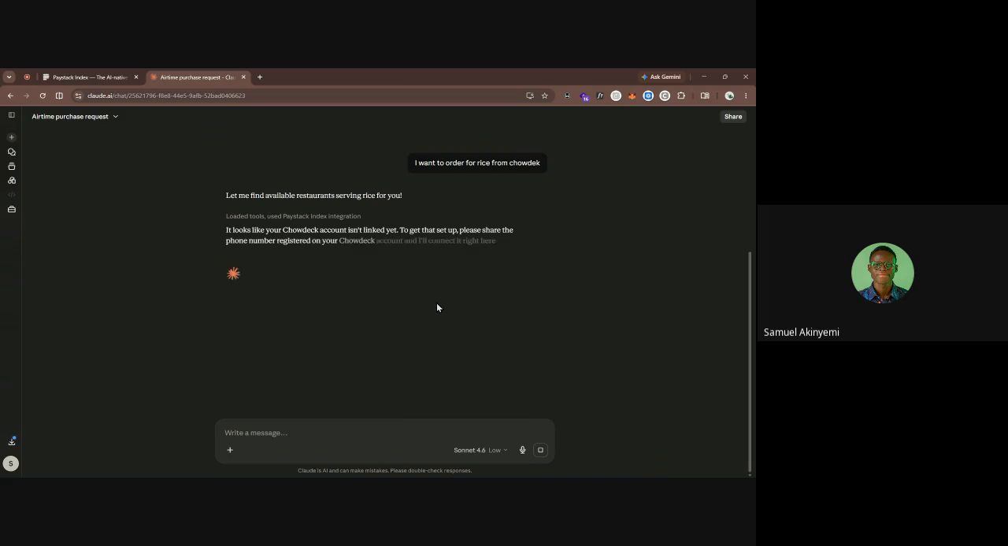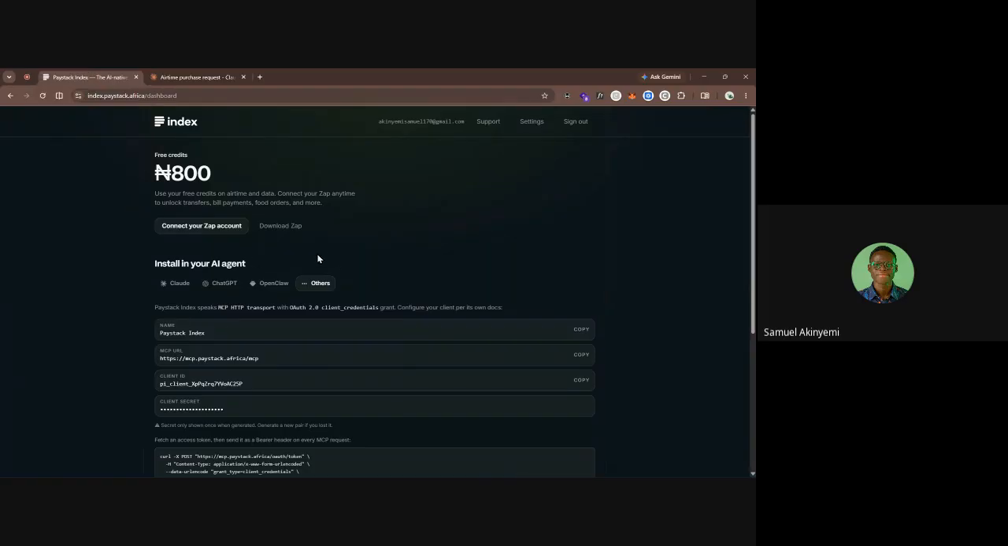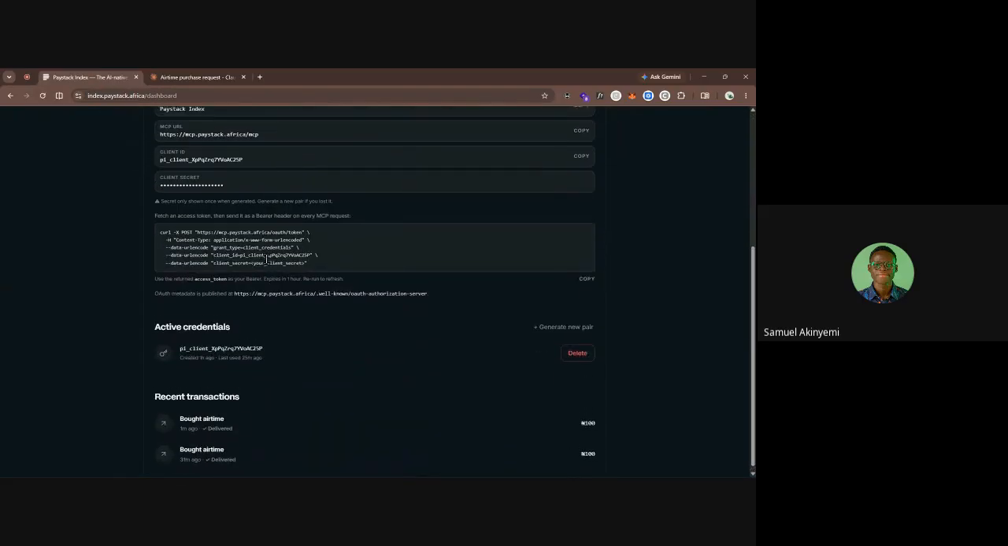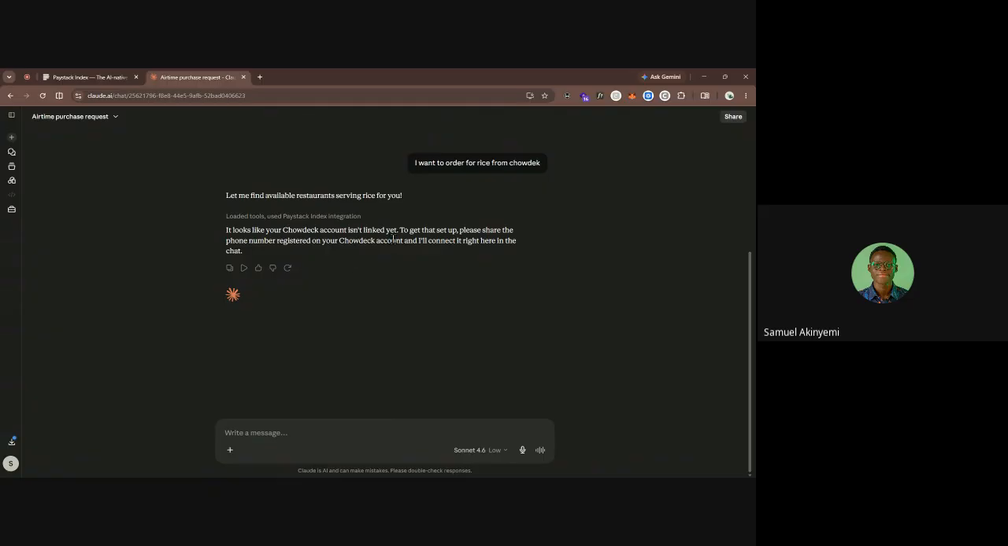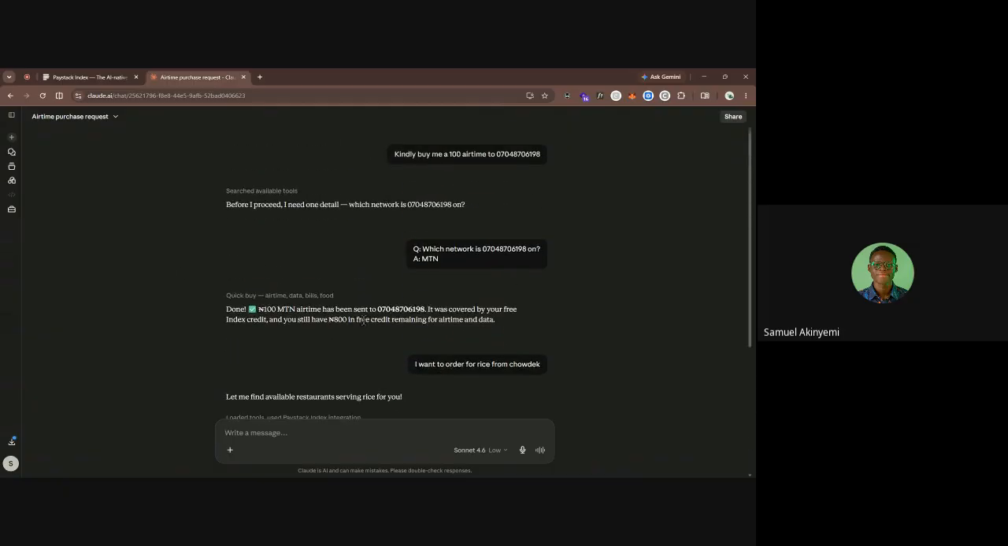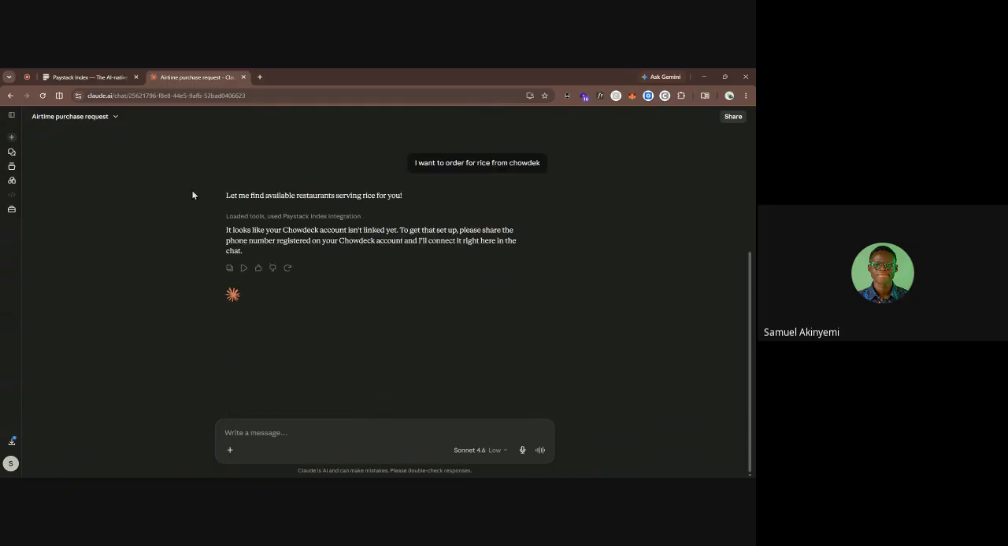Okay, it says it looks like the Chowdeck account isn't linked yet. Yeah, that's the thing. You need to connect those accounts to your Paystack Index. It said to get set up, please share the phone number registered on your Chowdeck account and I will connect it right there. So if you have your Chowdeck account, just send it there and all the connections will be done accordingly. That's very easy. It's an easy thing to connect your Claude.